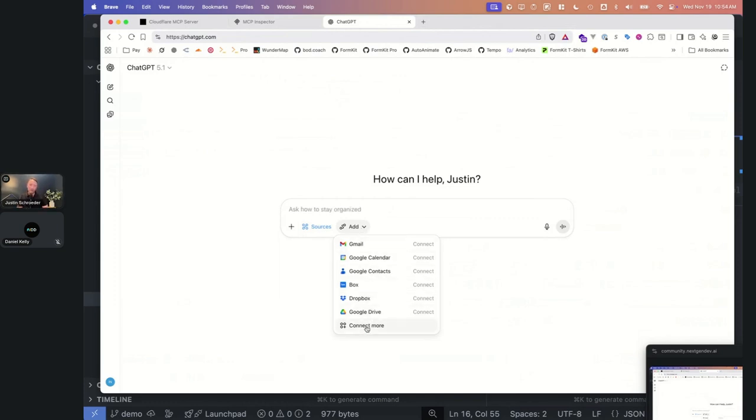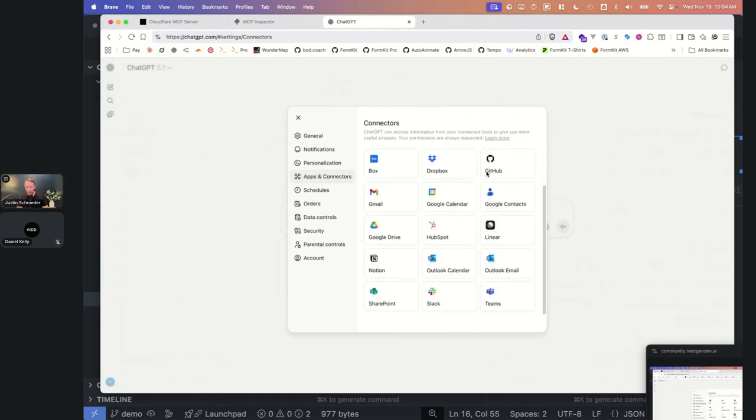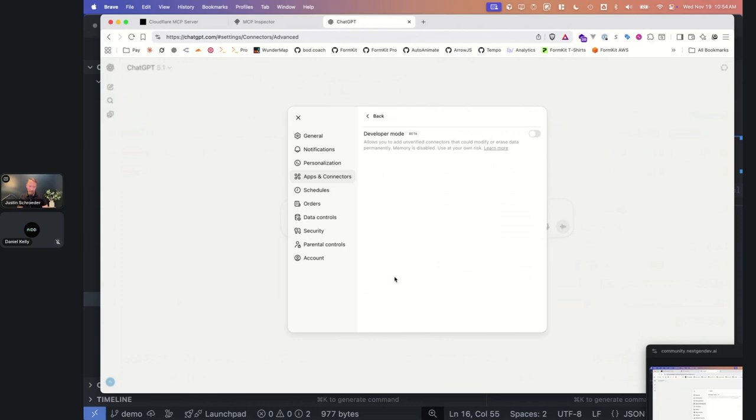OpenAI is doing a great job on a lot of things. Some of their UI could use a little work. Call me. Okay, now we scroll down to the bottom of this window and we can go to advanced settings. And then we can turn on developer mode.